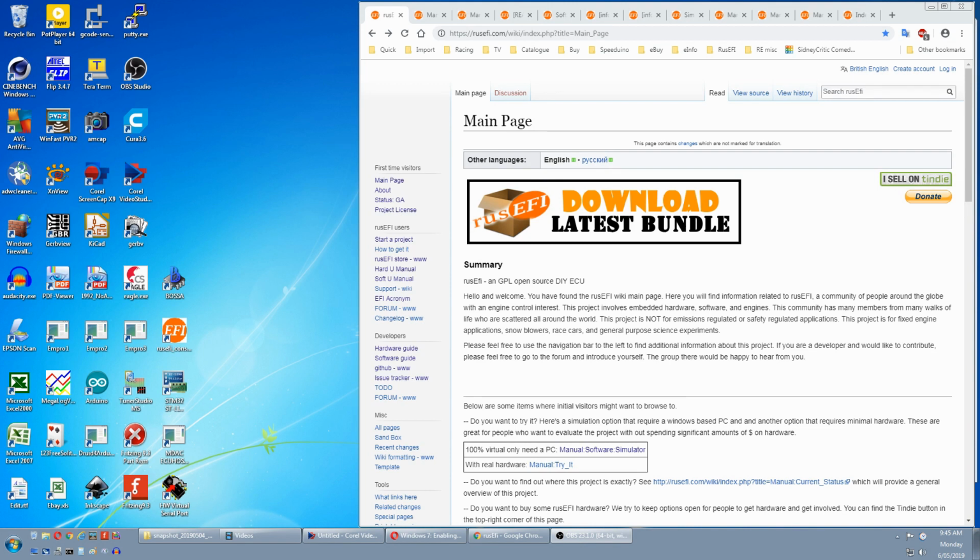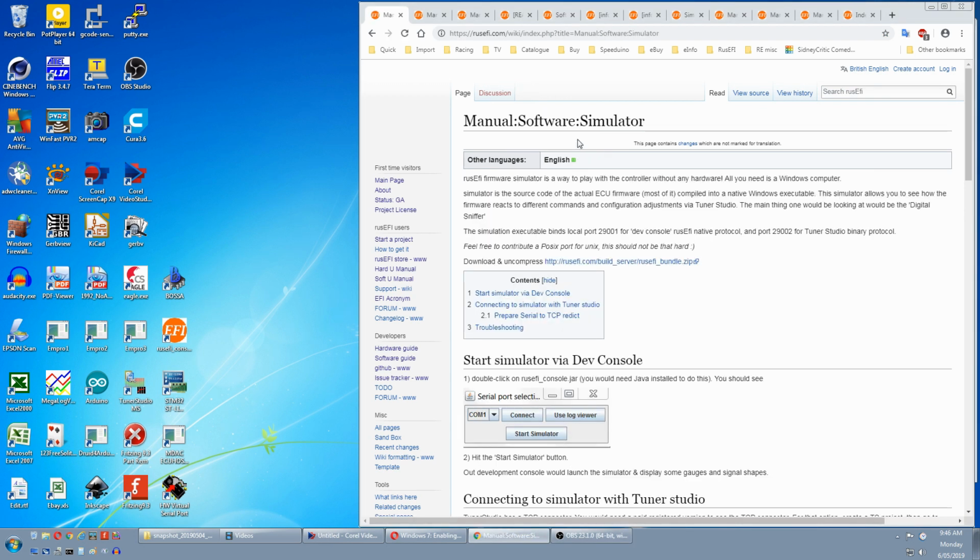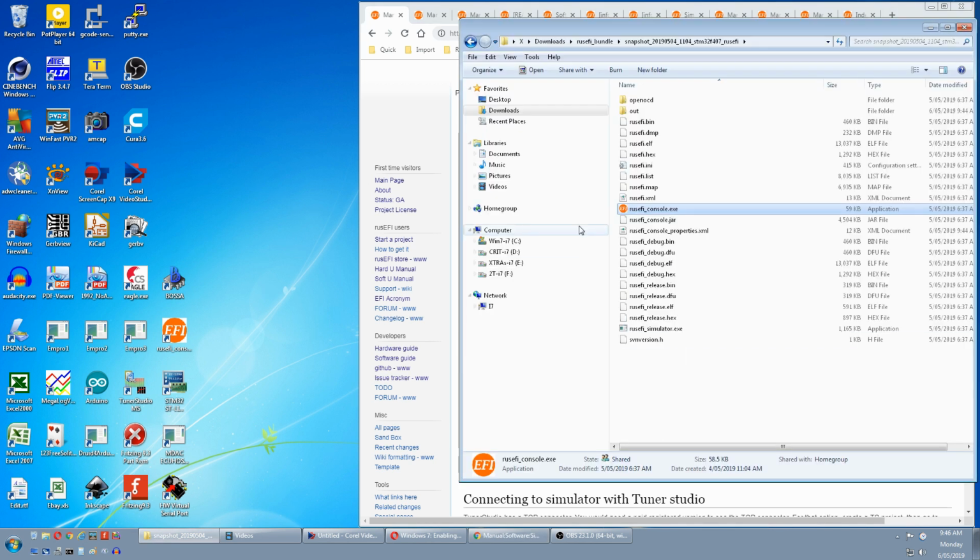Running the rusEFI simulator. To start the simulator, click Manual Software Simulator. The software simulator is a full virtual software simulator with absolutely no hardware, so nothing has to be plugged in. It's basically a try before you buy simulator. We download the rusEFI bundle, we extract it, and we should get this.